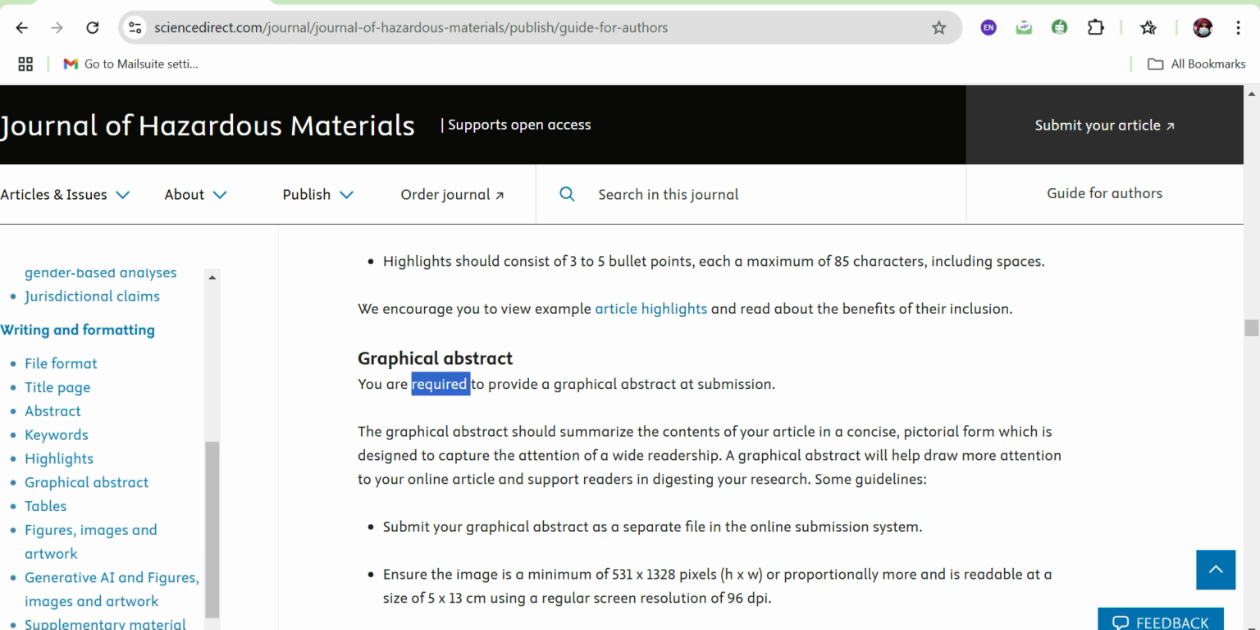So you can use any graphics, or some wording, key findings or the main methodology while preparing your graphical abstract, so that after checking this the readers will get an idea what your topic is about, what you have discussed in your paper, and which areas you have focused on.